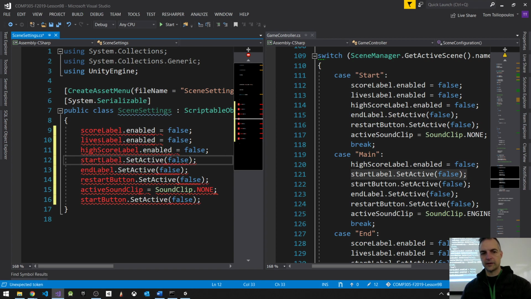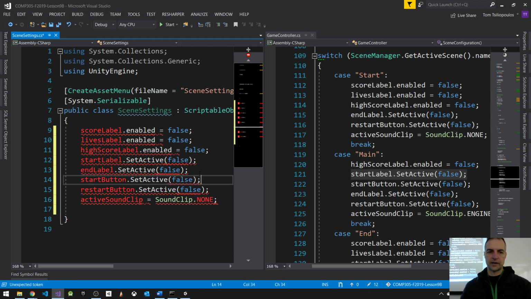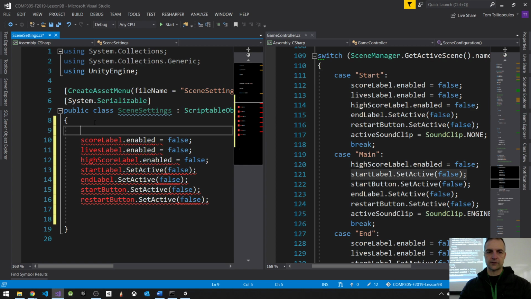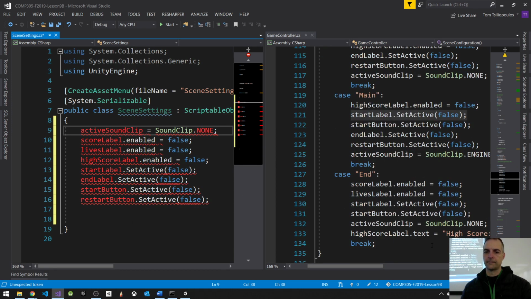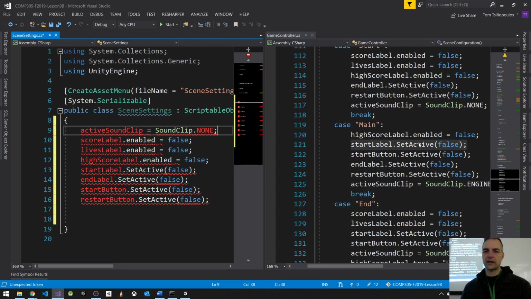There's my start label, end label, restart button, start button. Let's put my start button and my restart button together. All I'm doing is organizing my stuff on the left here. My active sound clip is here. But you know what? I'd like my active sound clip to be on the top, like so. Score label, live label, high score label, start label, end label, start button, restart button. Am I missing anything?